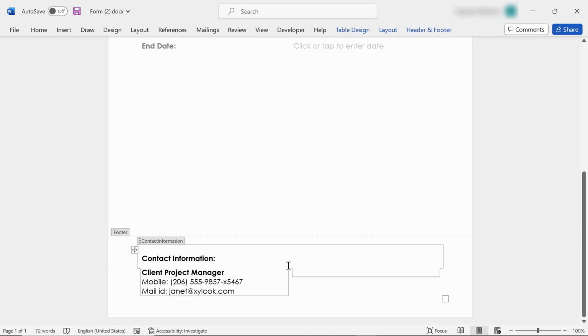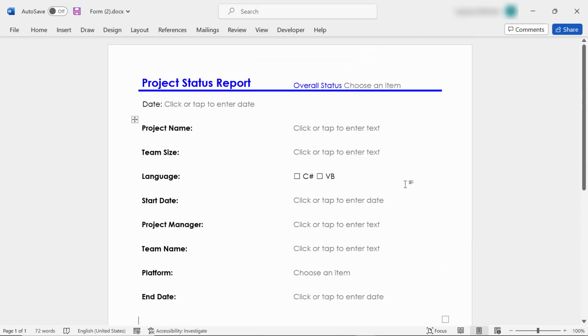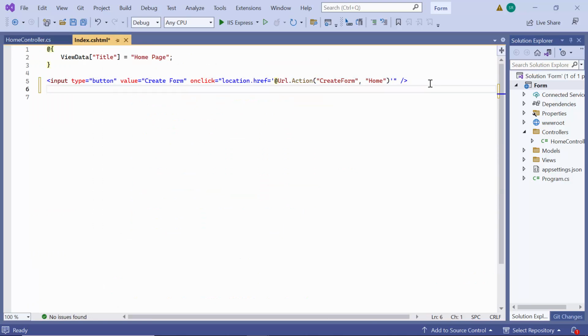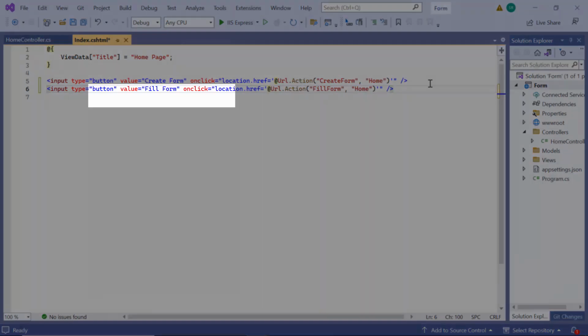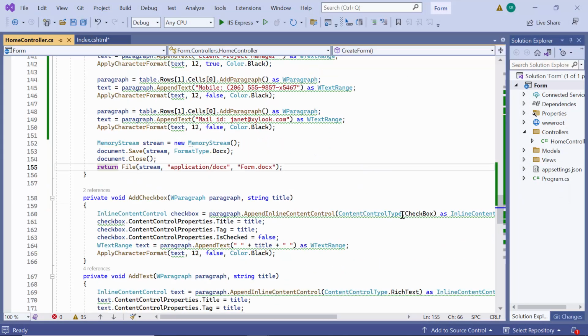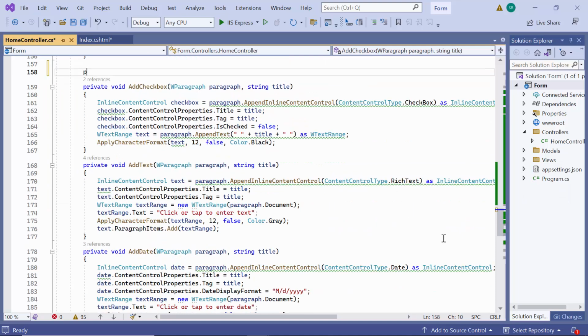You can see the contact information here. Next, I will show you how to fill this form. I add a new button in the index.cs HTML file. I named it Fill Form. Then, in the Home controller, I define the action method.